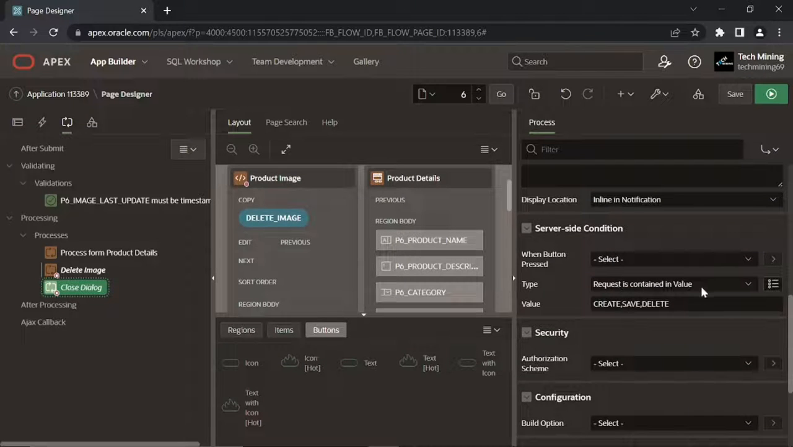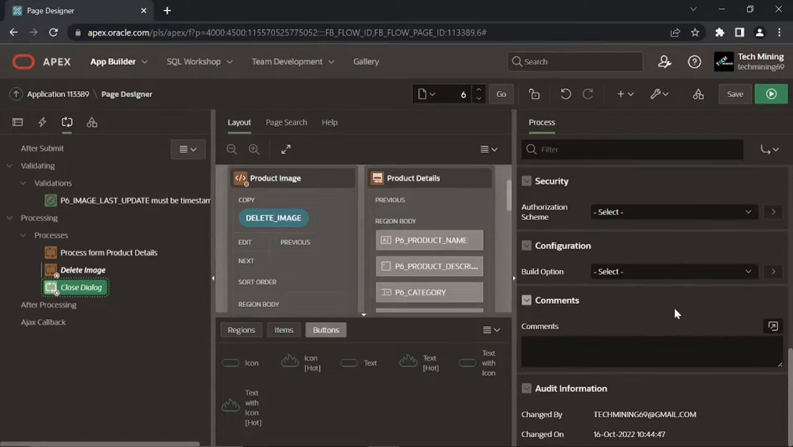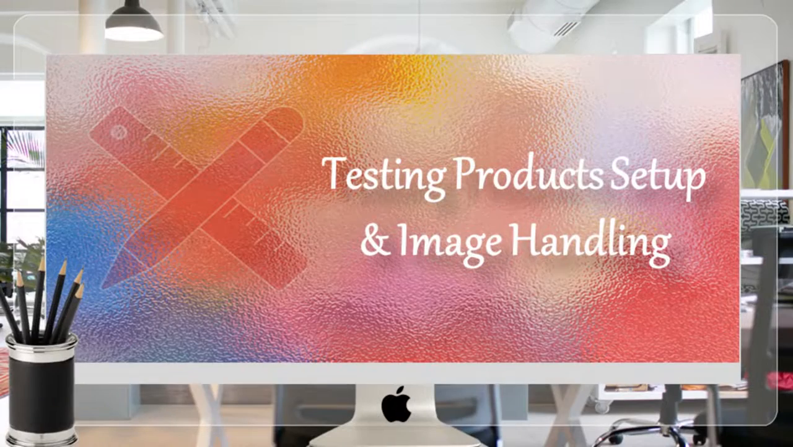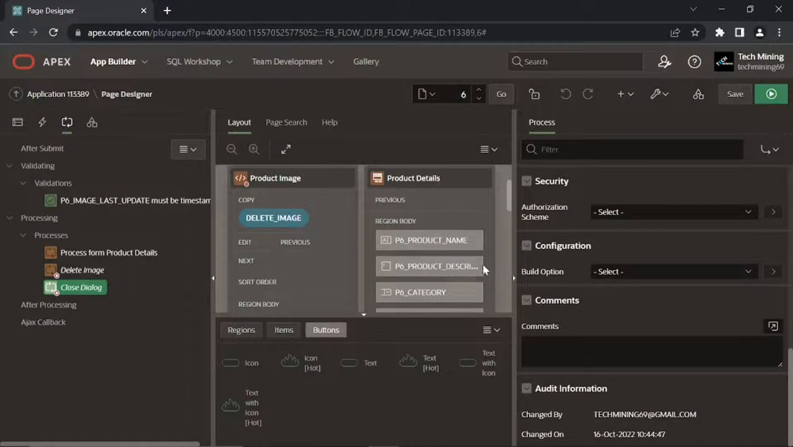Values of these buttons are mentioned in the server-side condition of the process, which specifies that the dialog is to be closed only when any of these three buttons are clicked. Clicking the Delete Image button won't close the page, because the name of this button is not in the value list. Similarly, the delete image process will only be executed when the Delete Image button is pressed. That's it. Save your work and click the Run Application button.